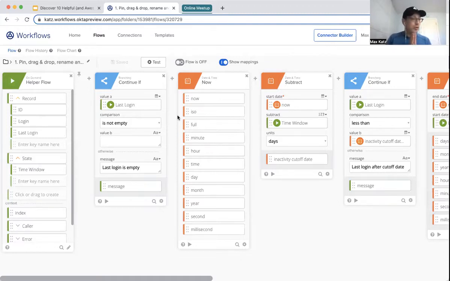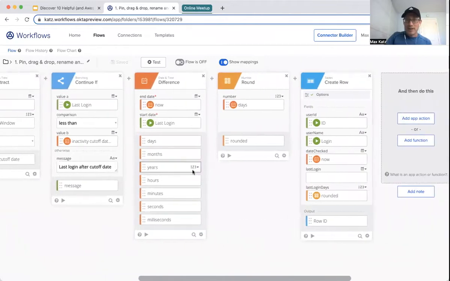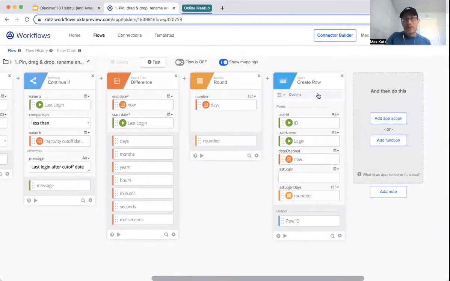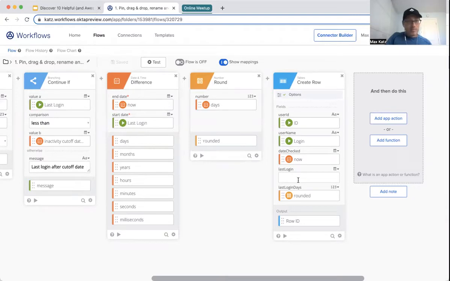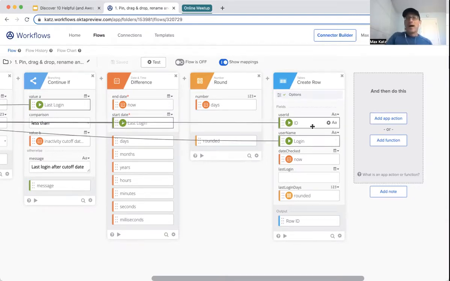Okay, so the first one is using a pin. Let me show you how it helps. This is just a flow, an actual working flow, that checks when was the last time a user signed in to an organization. If I scroll to the side here, we can see that the very last card, Create Row, creates a row in the table, and it has a number of inputs here. It has ID, login, last login is missing, but it's fine.